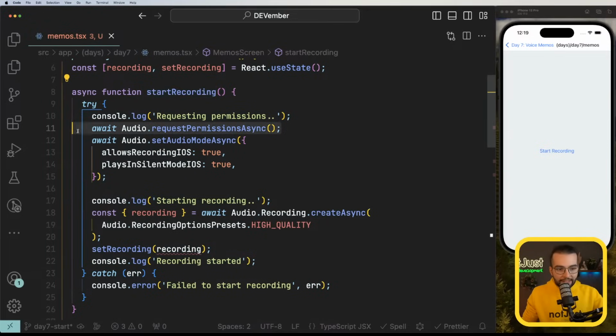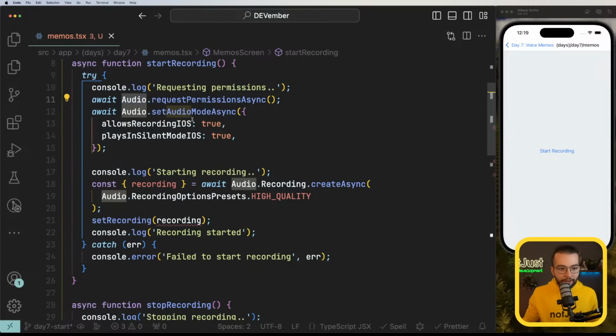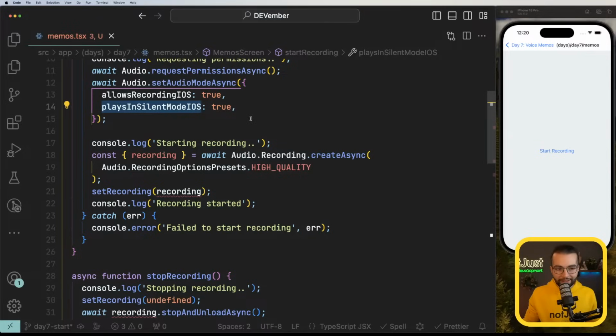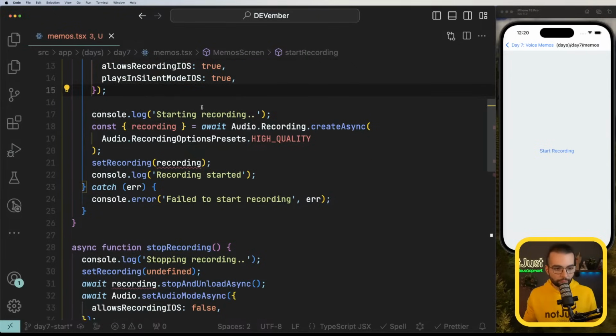First of all, it asks for audio permissions in order for the user to give access to the microphone. Then it sets some settings for the audio modes in order to allow recording on iOS and also to allow playing the sound when the phone is in the silent mode. This is a common bug that you're trying to play a sound, it's not working, and you realize that your phone is in silent mode. But with this property, it's gonna work as well.